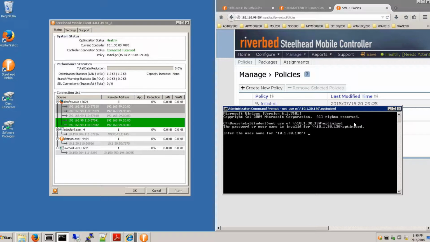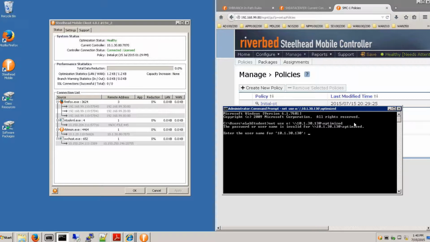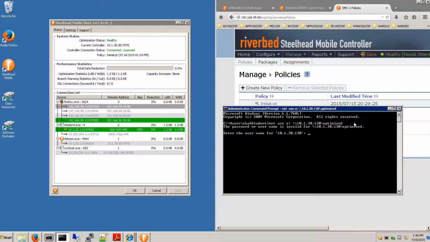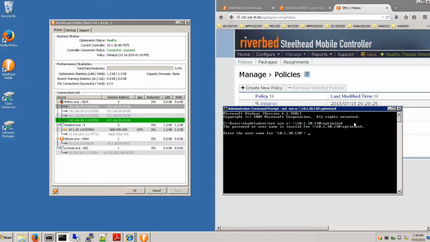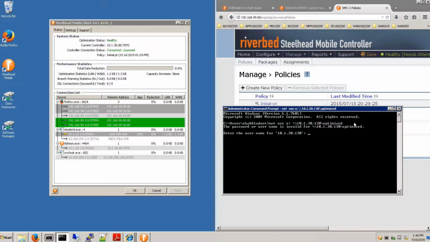Healthy, connected, licensed. Immediately pulled a license. And that's because this mobile client just did a full enhanced auto discovery, located another Steelhead, that's the server-side Steelhead, and built an inner channel, consumed a license from the Steelhead mobile controller, and now we have a Steelhead mobile client that is optimizing, in this case for this CIFS connection to 130.